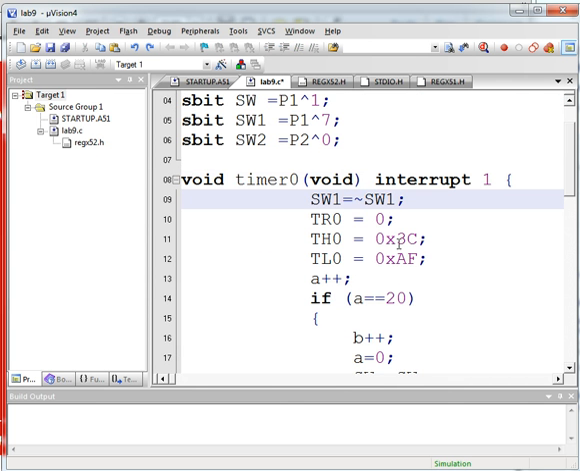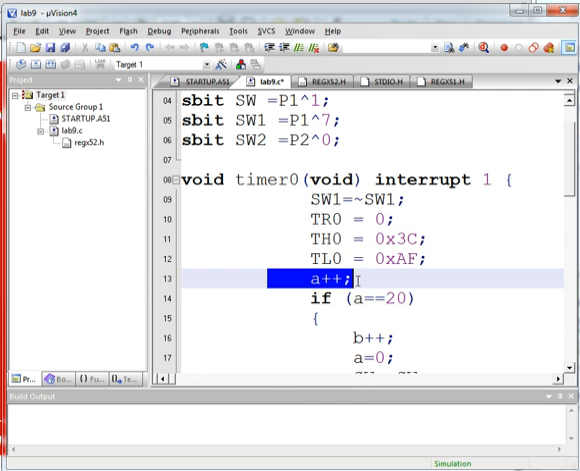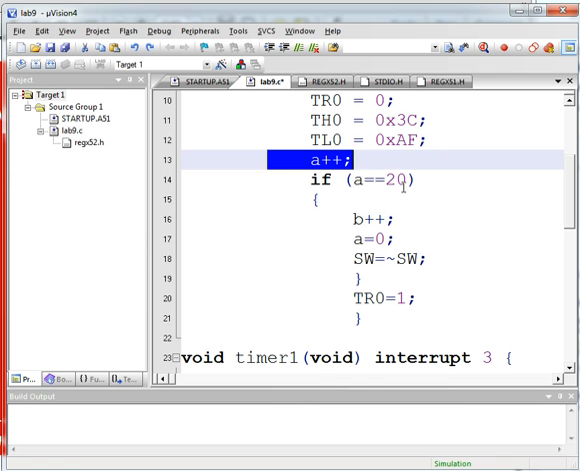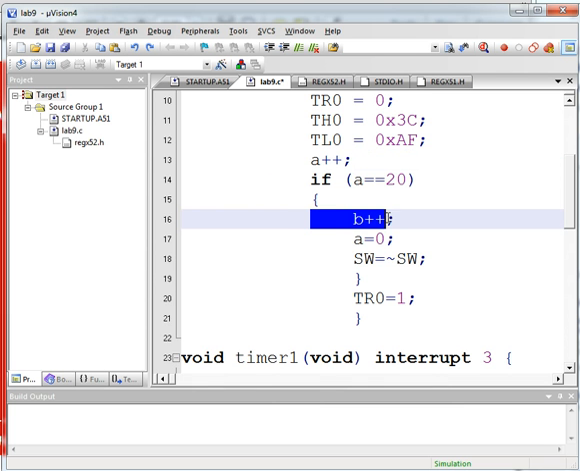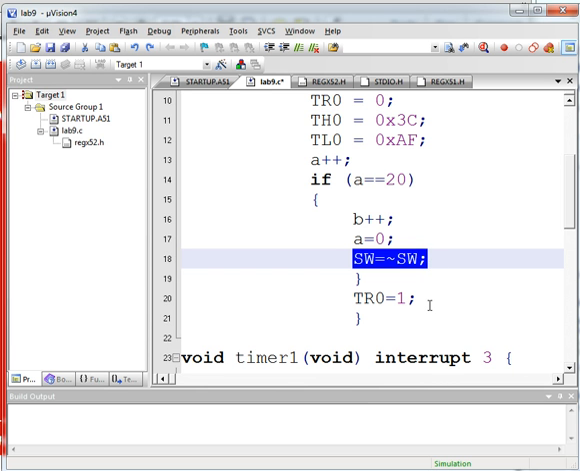And here we have toggled the SW1 pin, which is basically pin 1.7. So the LED connected to this would be turned on if it was off initially, or it would turn off if it was on initially. Then we are stopping the timer and we are reloading the values of TH0 and TL0, because remember this is mode 1 and we have to reload these values every time. We are incrementing A by 1, and when A becomes 20, then we are incrementing B, and we are making A equal to 0, and we are toggling this LED.